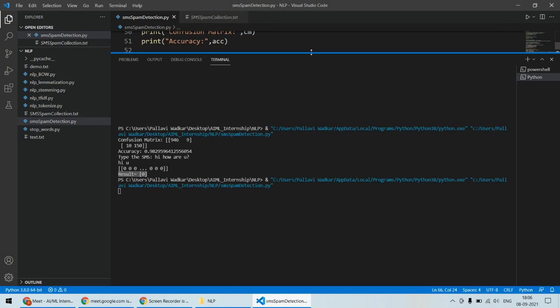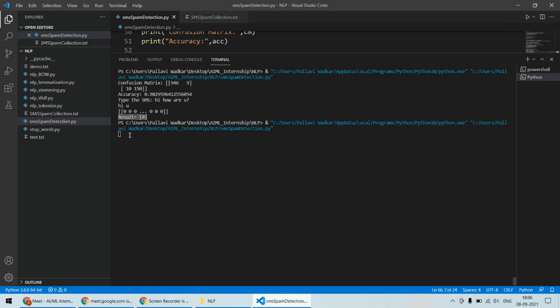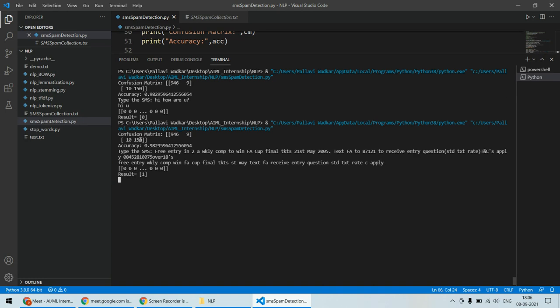And now it will be again asking me after some time for the SMS. So in that case I will be entering that spam wala SMS. Okay, now यहाँ पे I will be printing that spam wala SMS and hit enter. So now you see here the result is 1. Result is 1, that means it is the spam.